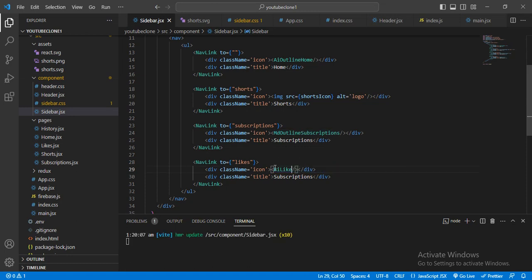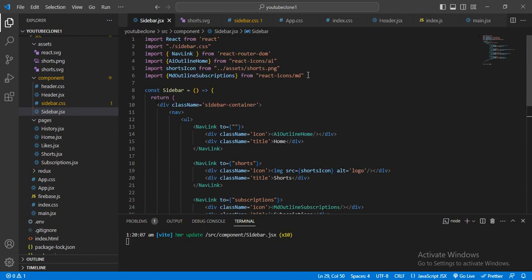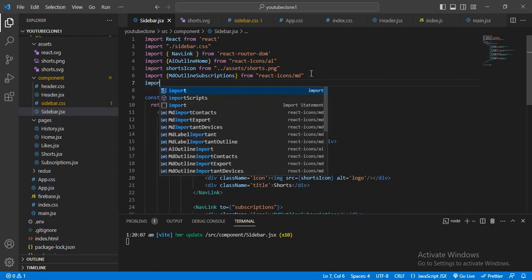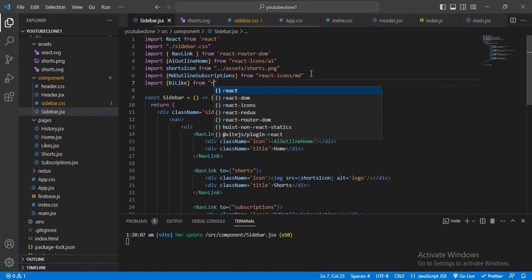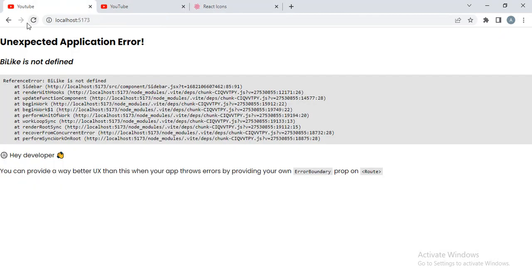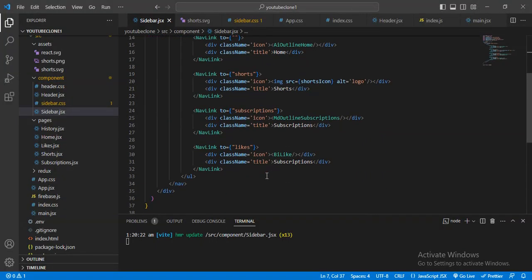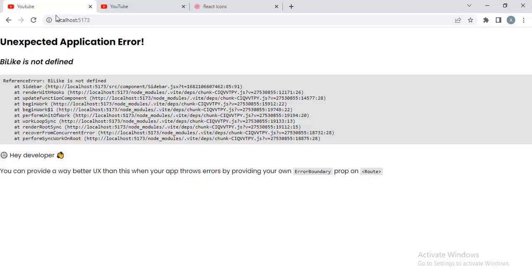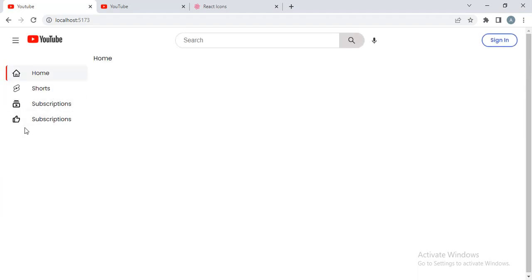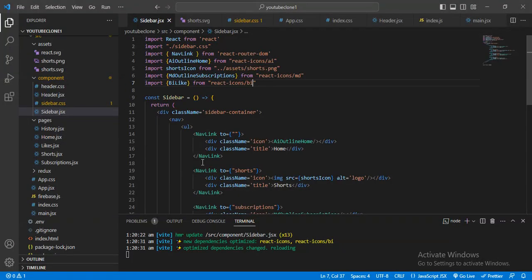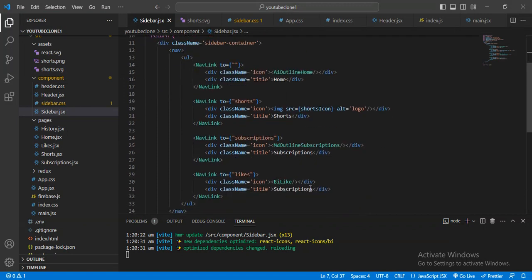And this is BiLike, I want to import this: import BiLike from react-icons/bi. And here I want to check, and I did not close it, it will be done. Refresh this page. Okay, this like is now coming, and here I want to change this title.